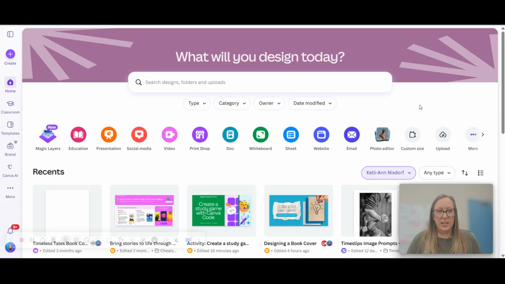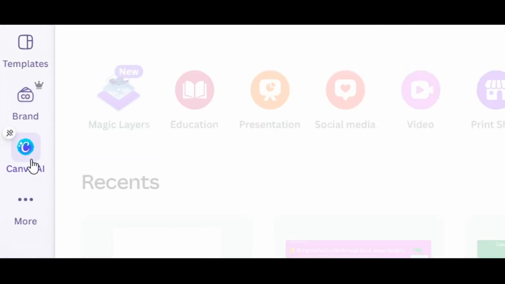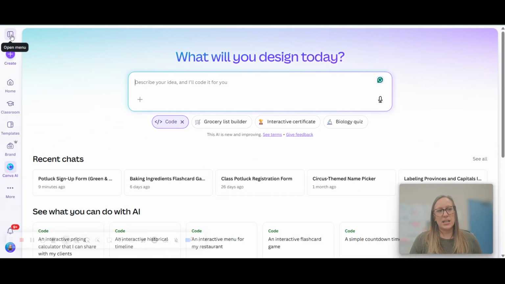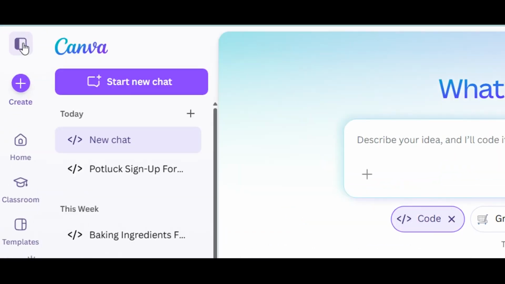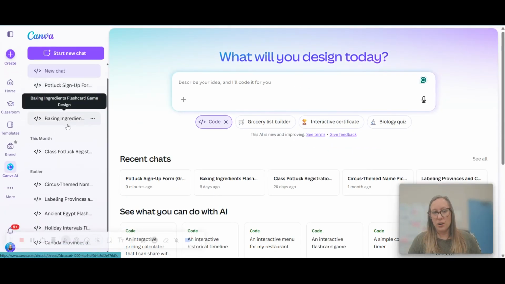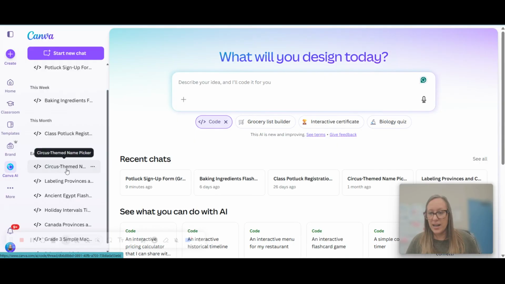Sometimes users get a little bit lost when they're trying to find their previous code information. So if you have already created some code, you're going to come to the homepage, click on Canva AI, you're going to select code, but then you're going to choose this little tab option for open menu. And now you can see that my previous code chats are stored here. So I can go back and I can edit them or work on them anytime that I want. Or if I decide that I'd like to start collecting the data and connect it to a sheet, then I can access it at that point as well.